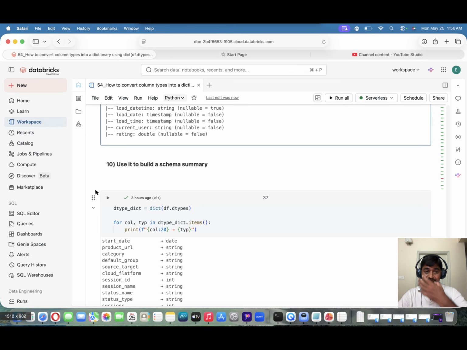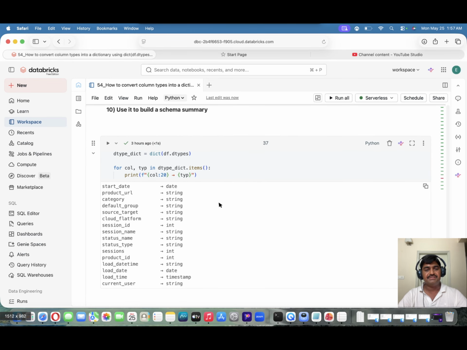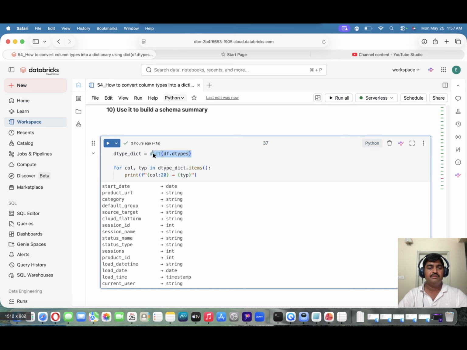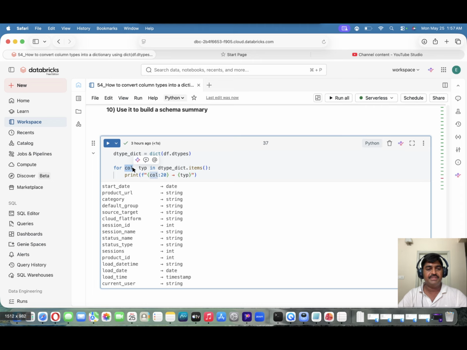Next, use it to build a schema summary. If you want it in a customized way, what to do? This code is the same to convert to a dictionary. Here I wrote a for loop using the items method, and in the print statement I gave col followed by a colon and 20. This col, in each iteration, will pick the column, so that is the first column, start_date, and the colon 20 means spaces.